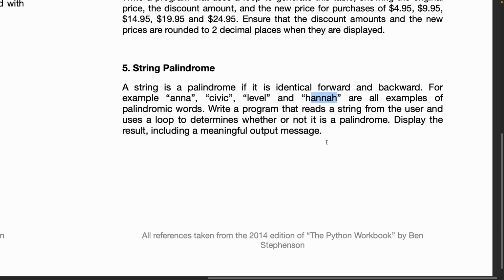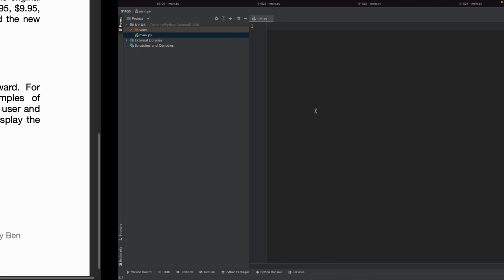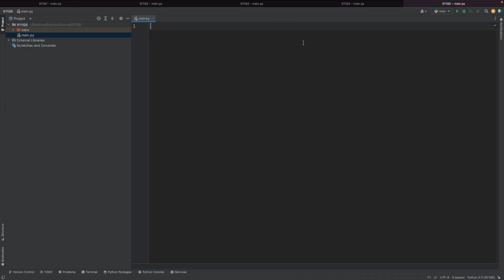So we need to write a program that takes a string from the user and then tells the user whether this string is a palindromic string or not, and we need to do this using loops. So let's just get on with it. You could just create a new project for this question, and we could start.